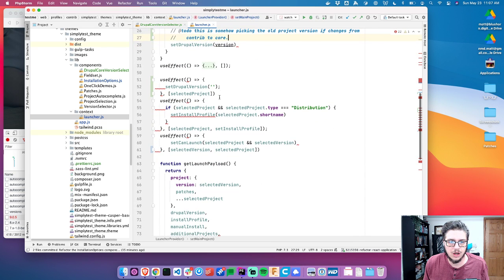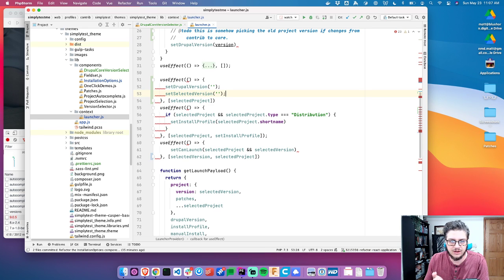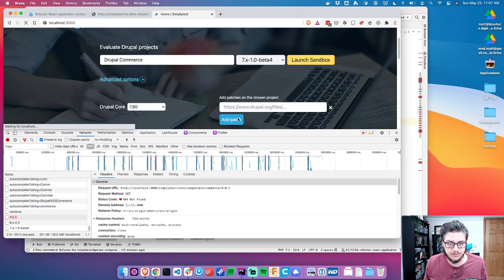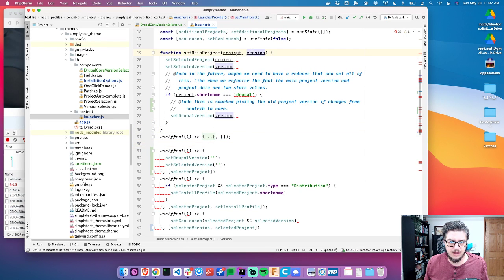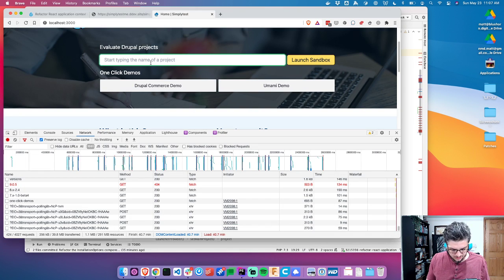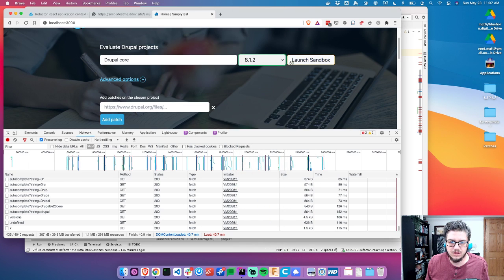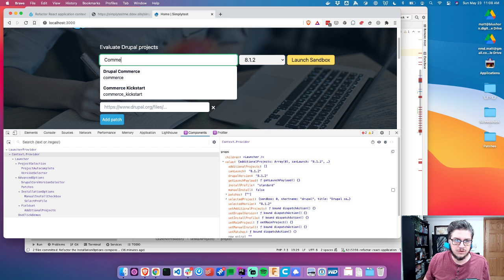So I know what we need to do. Here we go. Whenever this selected project changes, we need to reset the Drupal version and selected version, which should go somewhere else possibly. Set main project in the version. So let's try this. 8.1.2 components value 8.1.2. Let's pick commerce.